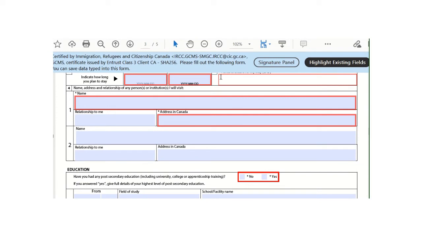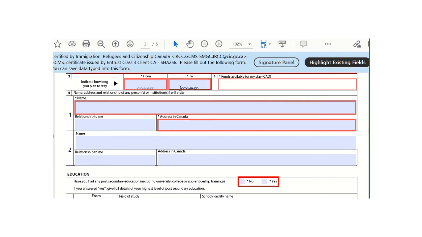Now, here you write the name, address, and relationship of any person or institution you want to visit. So if you are going to work in an institution or organization, write the name of the organization. If it's a conference, write the name and address of the conference where it will hold. If it's a person or your friend or your family member, write the name, write their relationship to you, write the address. And if it's more than one person, for instance, if you are going to visit your son and his wife, so write your son and then here write daughter-in-law.